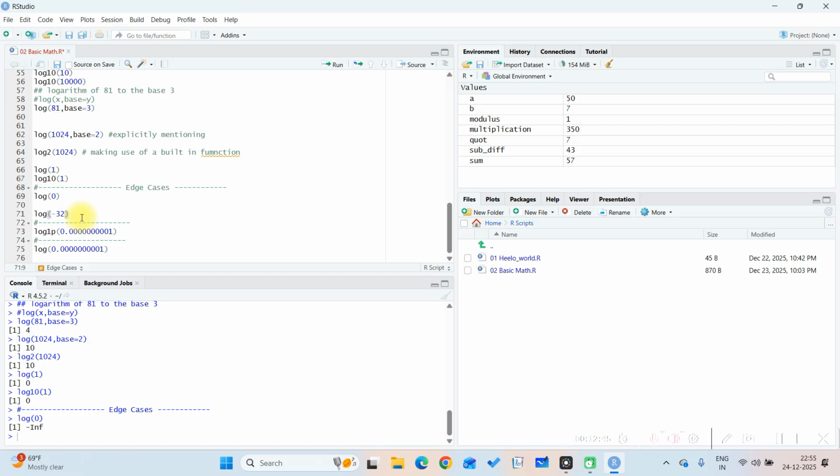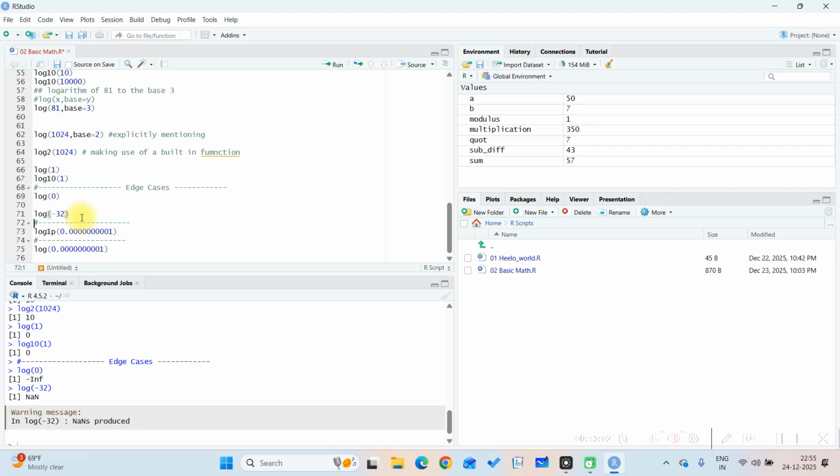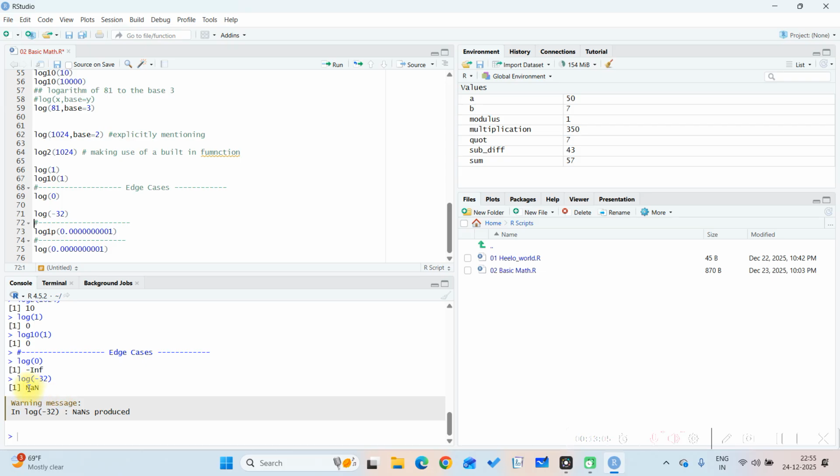What happens if I give a negative number to the logarithm? Logarithms of negative numbers do not exist, but still, here we can see logarithm of minus 32. It should result in some arbitrary garbage value, but let us check what happens. So here NaN, not a number, is produced while we are performing logarithm of a negative number, and the warning message clearly states logarithm of minus 32 produced NaNs.